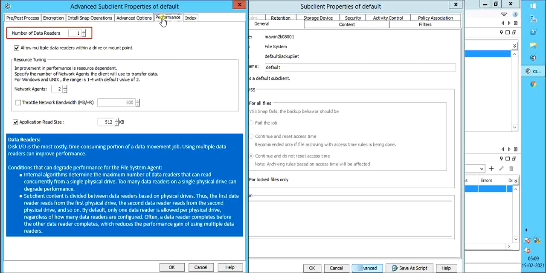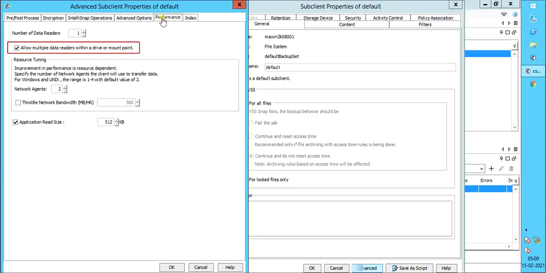Just to let you know, CommVault's internal algorithms determine the maximum number of data readers that can read concurrently from a single physical drive. Too many data readers on a single physical drive can degrade performance. Normally, subclient content is divided between data readers based on physical drives. The first data reader reads from the first physical drive, the second data reader reads from the second physical drive, and so on. By default, only one data reader is allowed per physical drive, regardless of how many data readers are configured. Often, a data reader completes before the other data reader completes, which reduces the performance gain of using multiple data readers. Allow multiple readers within a drive or mount point.